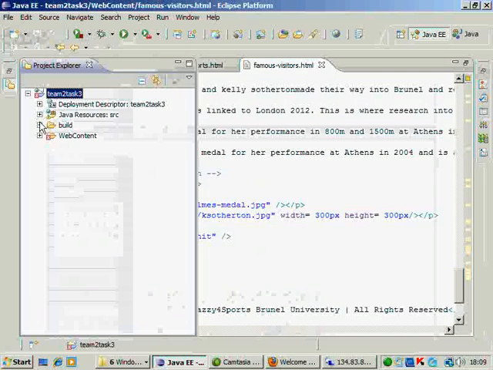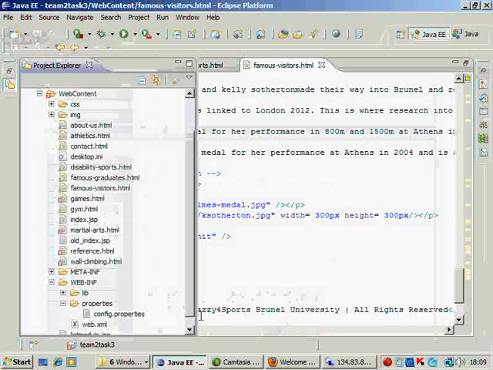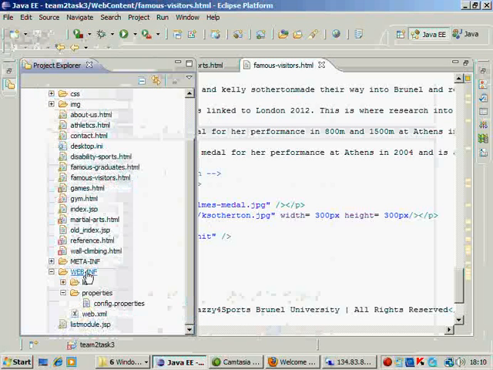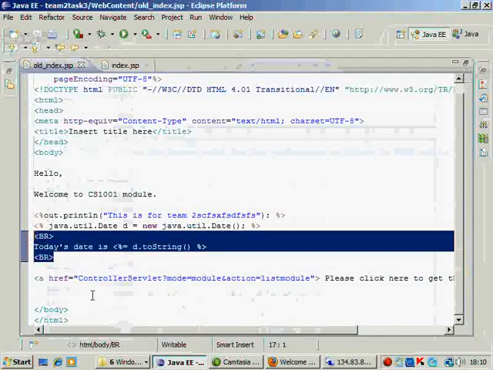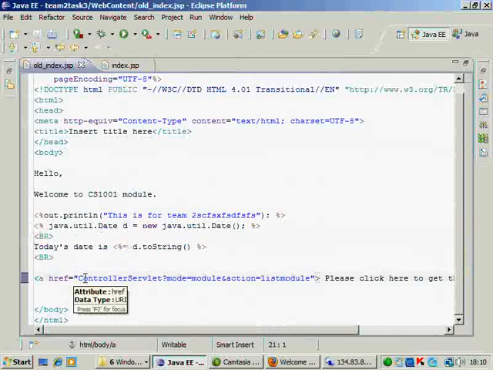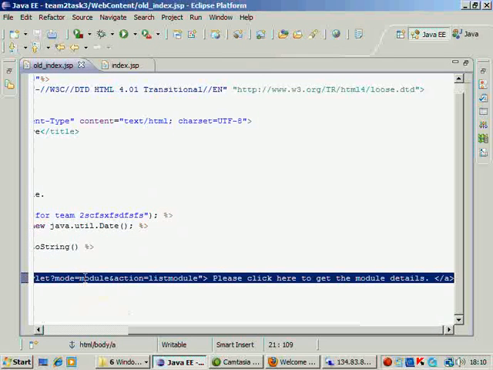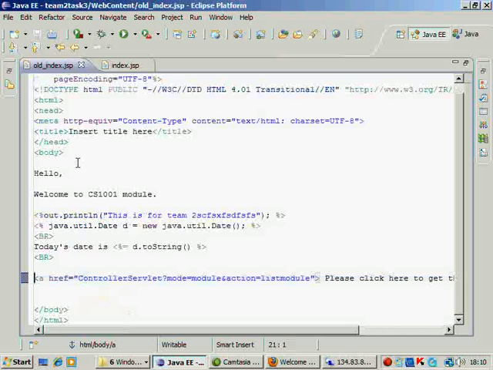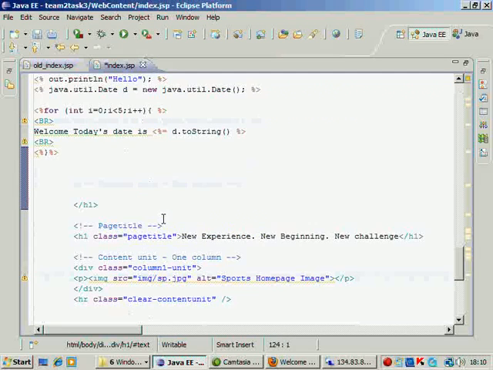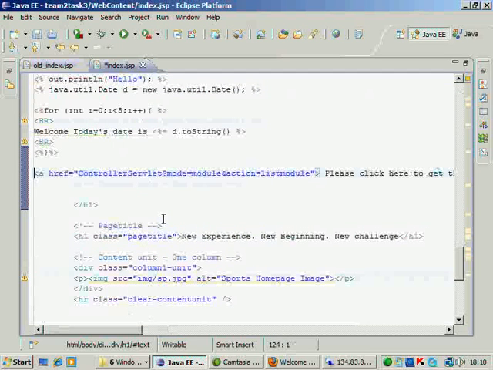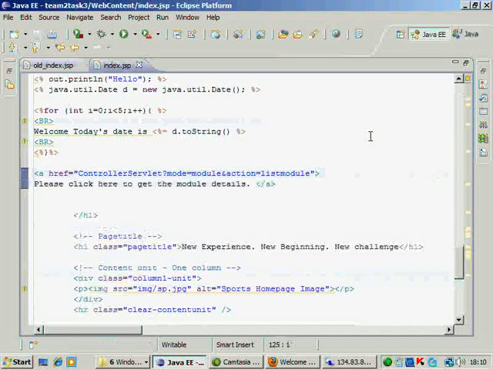All right, now I go back to my Eclipse, I go back to my old index. Now look, the old index has this link, which says please click here to get the module data. I just simply paste it here. Okay, let me briefly tell you how it is doing the work. You'll probably cover some of this in your lectures.